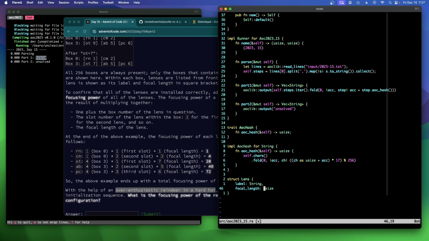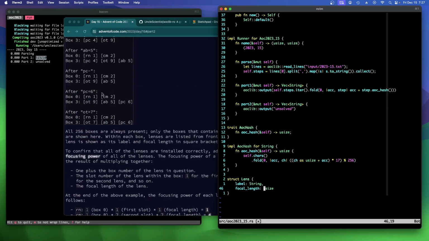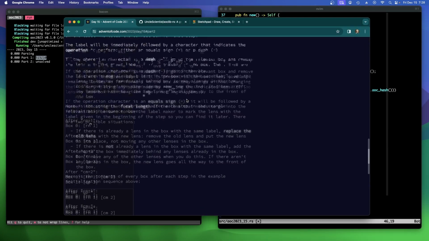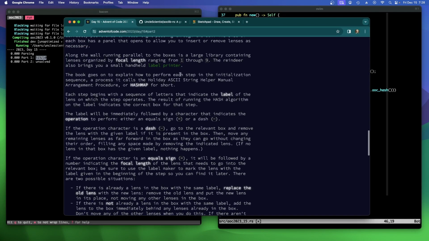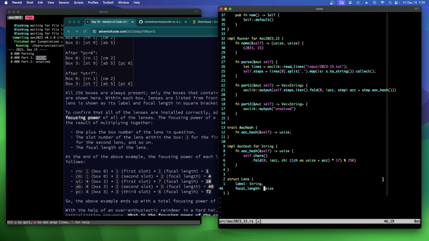I'm picking usize. I'm assuming that these are all going to be positive numbers. Didn't it say, actually, it said 1 to 9 or something like that? Yeah, 1 to 9. Okay. So it could be a byte. Scoop says 1 to 9. Yep. Okay.